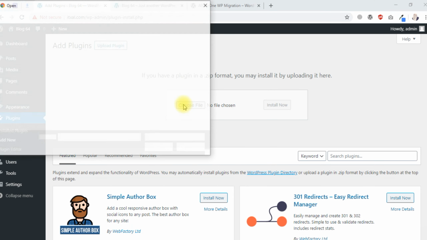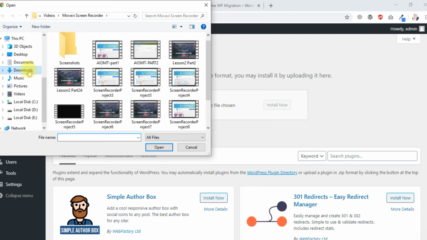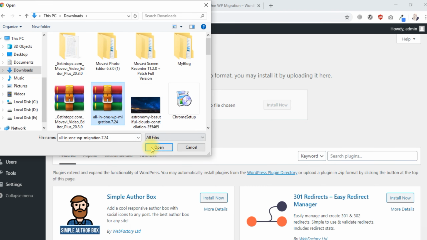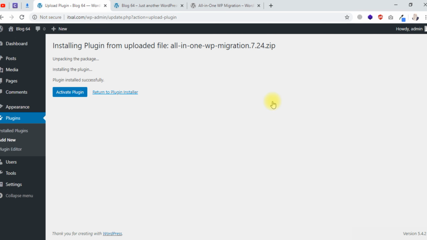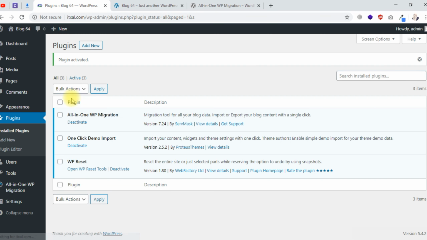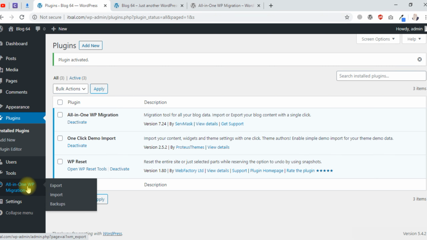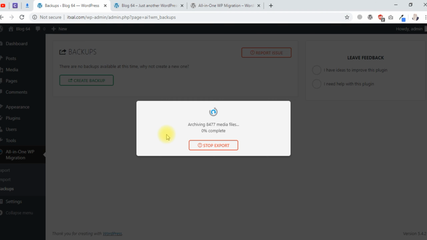Choose the file, go to downloads, and this is my plugin. I will install it. My plugin is installed, and I will activate the plugin. So here you got your plugin activated. Now you can see the plugin here. Simply go back.